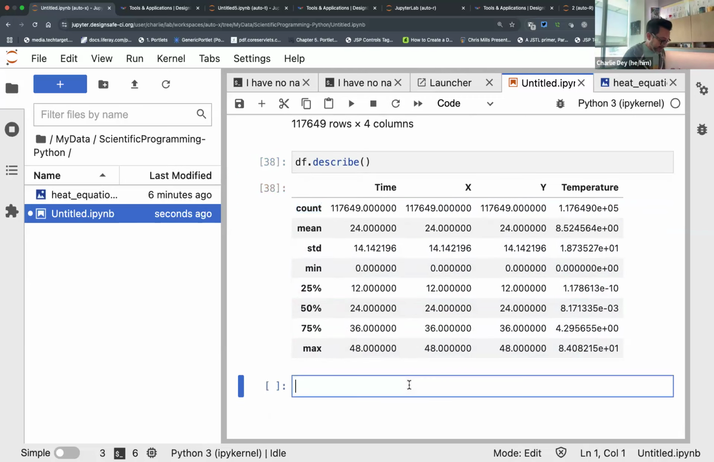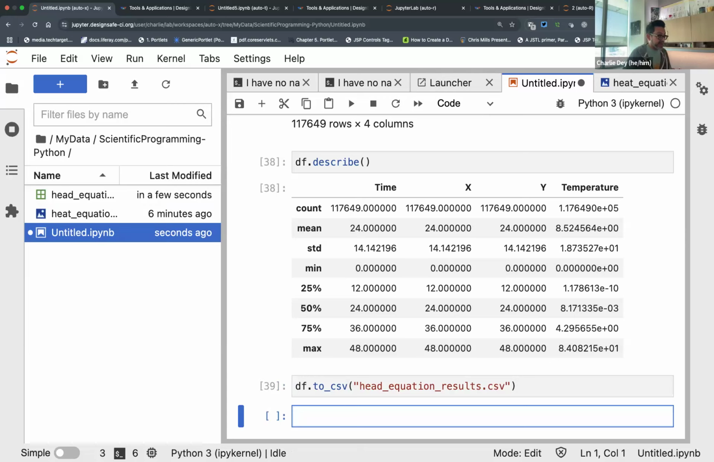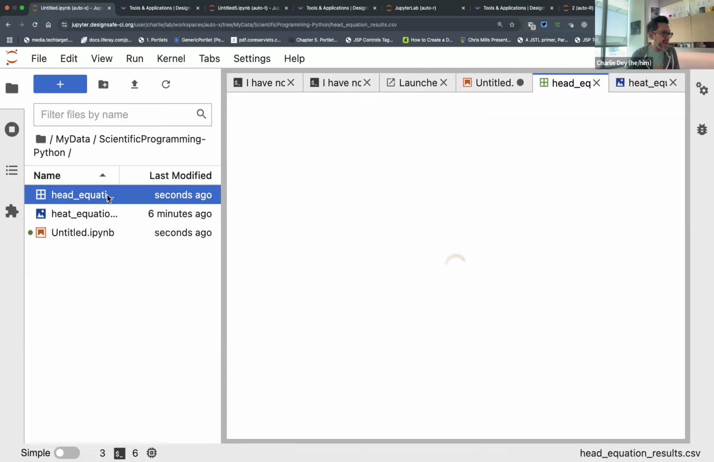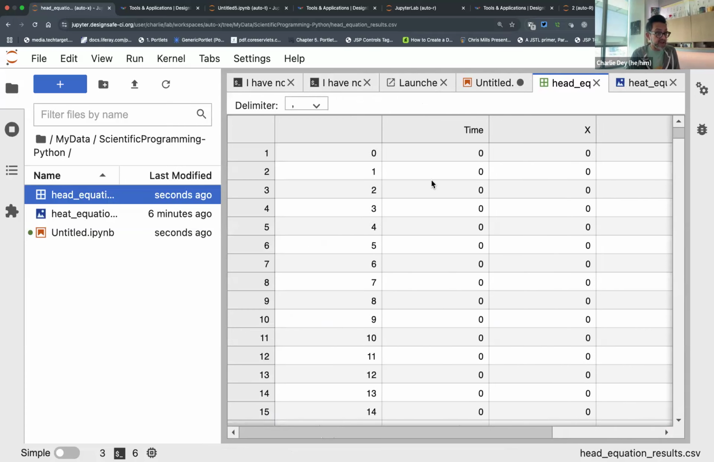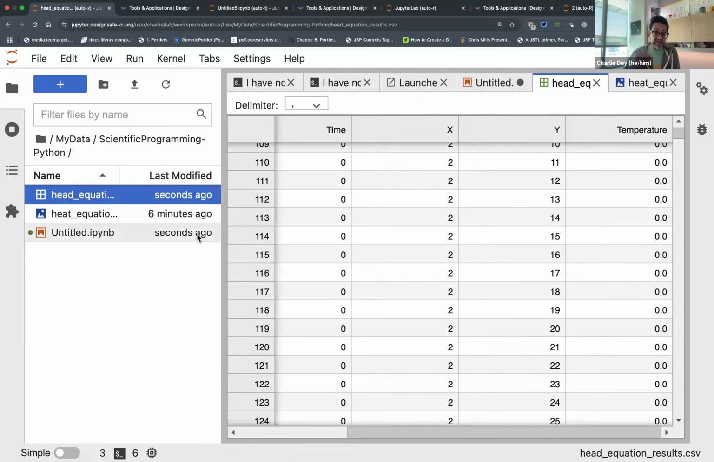And so now to save this, I can do a df.to_csv, and I can give it a name. I'm going to call it heat_equation_results.csv. What that does is create a comma delimited file for me that is in table format with headers and everything. So if I wanted to export this now to a database, Redis, SQL, whatever, I have the means to do that.